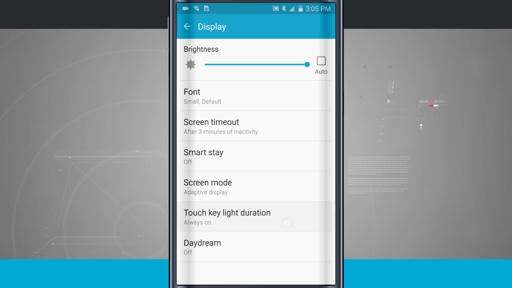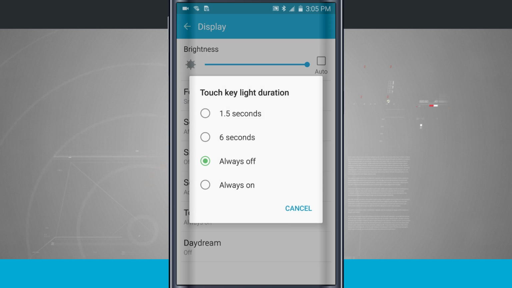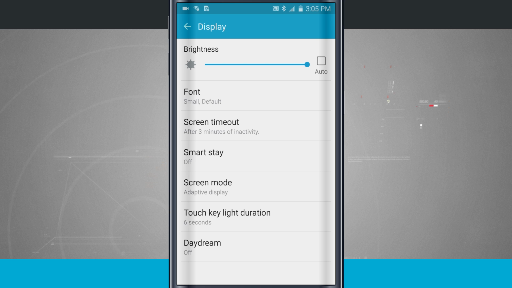So those can always be on, which I currently have set to, always off, which is going to shut it off. And then we can have it for 6 seconds. So after 6 seconds of inactivity, they're going to shut off. And then we have 1.5 seconds. And after 1.5 seconds of inactivity, they're going to shut off.